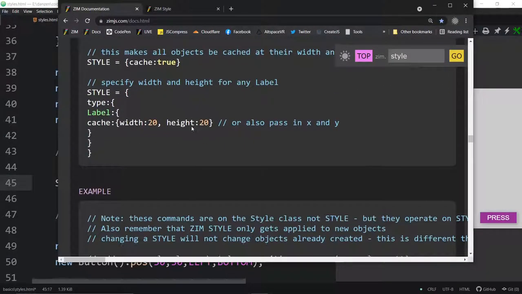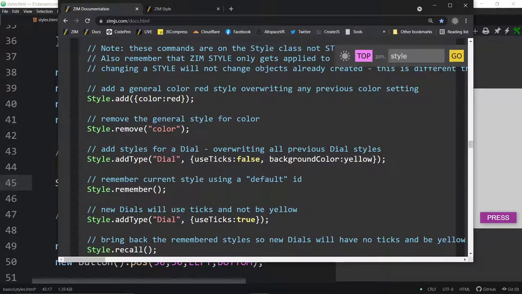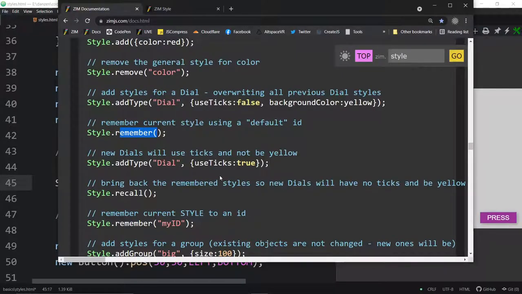And if we scroll down a little bit more, there's this stuff. Style.add is a way that we can add a general style. That will add a general color red style overriding any previous color settings. Right, okay, so that will overwrite any other previous colors, but not the other styles. There's removes. There's adding a type. There's adding a type of dial. There's remembering your current styles. Then you can do whatever you want and recall the styles.